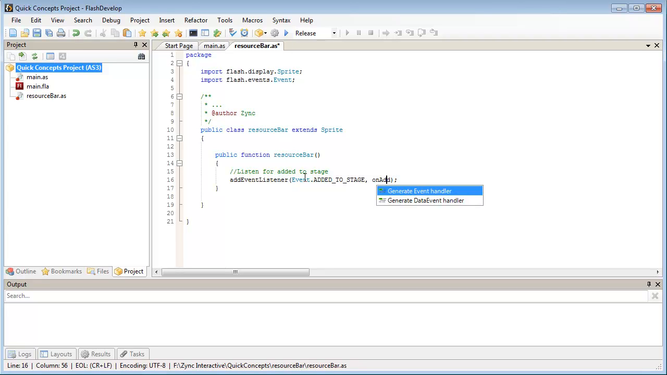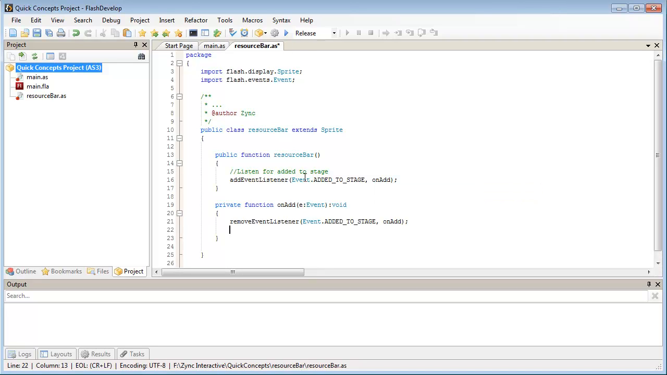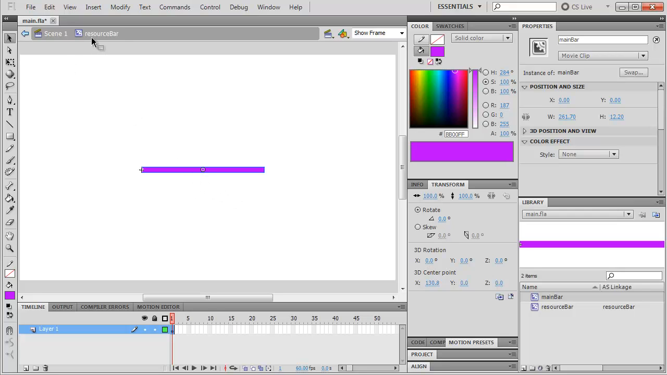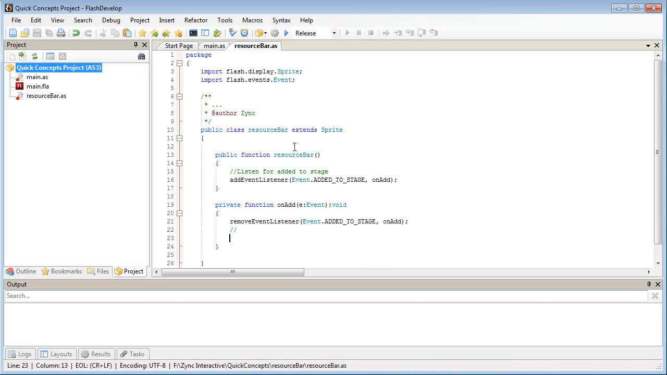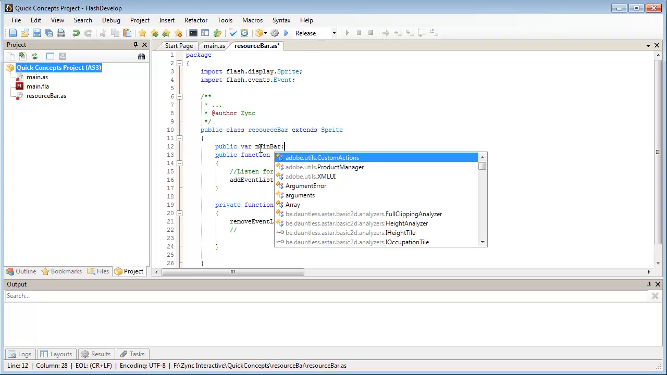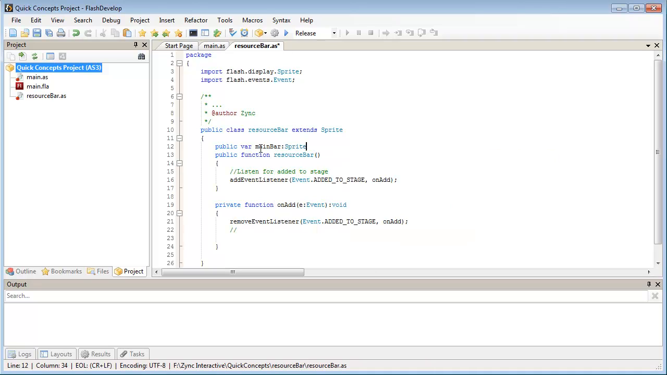And I'll go here and create the event handler with Control-Shift-1 in FlashDevelop. And now we're ready to start coding our bar. So the first thing we need to do is, if we look in our bar here, we're inside the resource bar, and we've got one clip on the stage at the moment which has an instance name of MainBar. So I'm going to declare it as a public variable up here because it lives on the stage, or lives inside this resource bar. So public var MainBar, and that's going to be a Sprite as well because we're only using one frame.